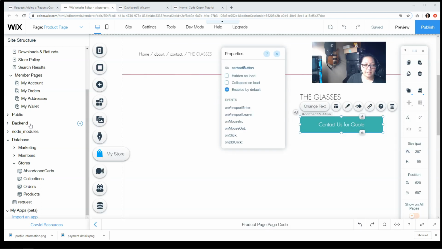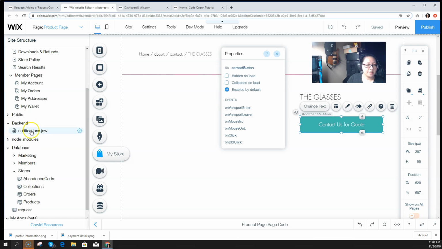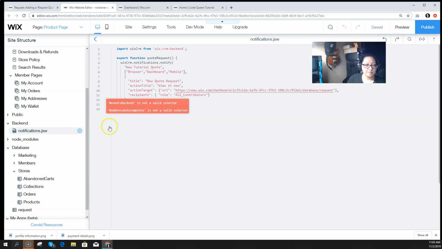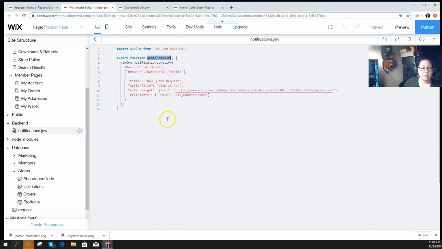Now let's look into the backend so we can see what the backend code looks like. I added a notifications.jsw file. You do that by clicking on the plus sign and clicking new web module. Label it notifications, all lowercase. You will see that this function is called quote request, and the title here, new tutorial quote, can be changed to whatever you need.